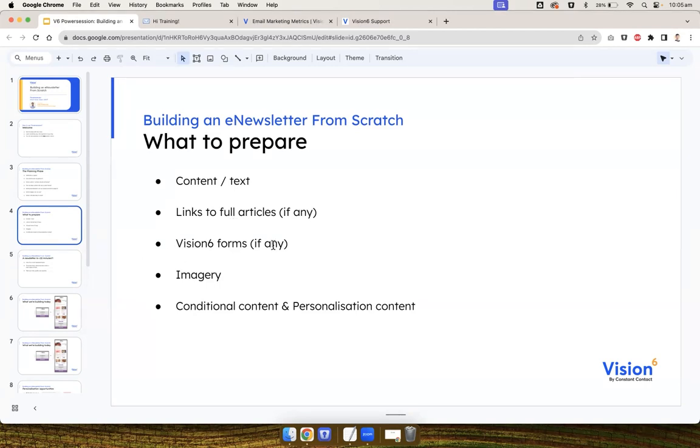If you have any Vision 6 forms as well, maybe you've built a survey form in Vision 6, or you have another list like an event RSVP list, and that's got a form attached to it where your contacts can RSVP, have those Vision 6 forms ready to go as well, so you can drive people there very easily with a couple of clicks.